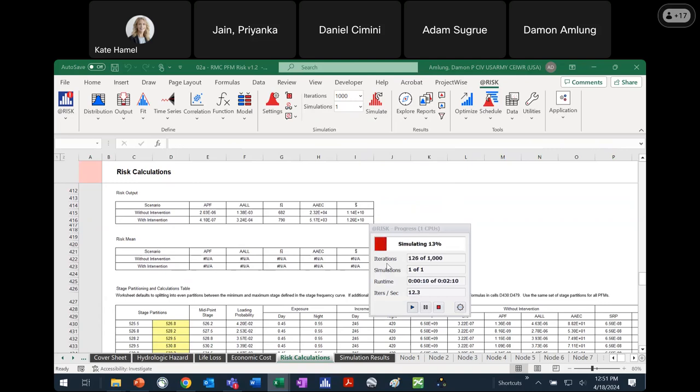One thing I will say about at-risk is that it will run every spreadsheet that you have open. Right now, I've got two spreadsheets open: this PFM risk spreadsheet and the homework file. The homework file doesn't have any at-risk functions in it, so it doesn't tank my runtime, but it's best to have only the one spreadsheet you're running open and all the others closed, so that it doesn't end up looking through a million different cells that you're not trying to run.